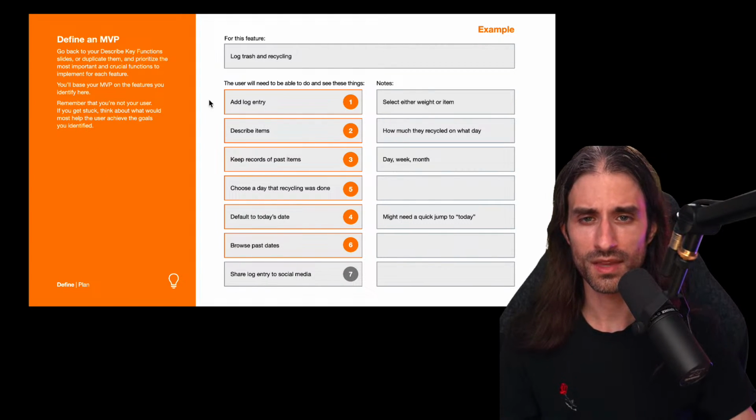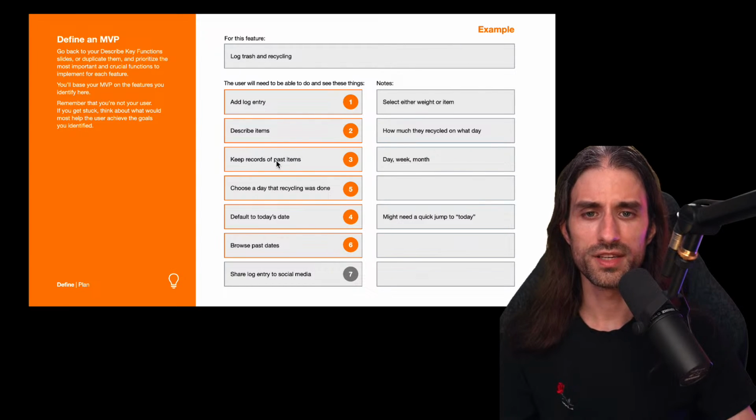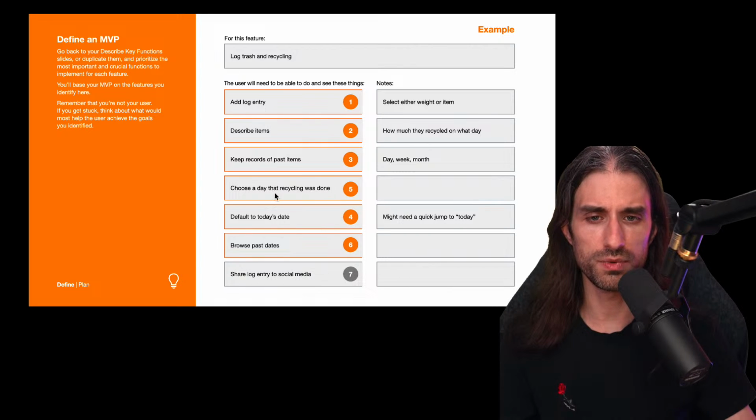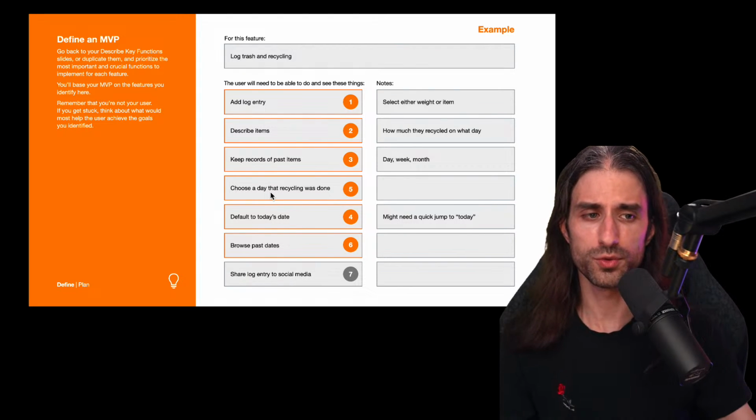futuristic use cases. So here you can see that they put add log entry as number 1 feature, describe item as number 2, keep the record of past items as number 3, choose what day recycling was done as number 5, default to today's date as 4. So actually this one goes before, so they've mixed the order. I think they didn't put the right order here, but it makes sense that defaulting to today's date as a first feature makes sense. First, you consider it's always today, and then you add the choice to change the date.